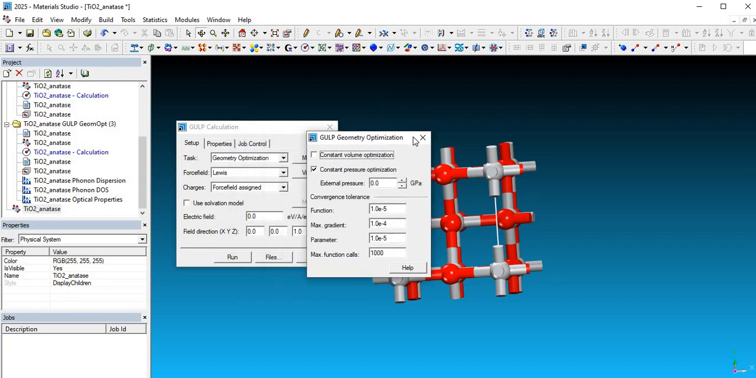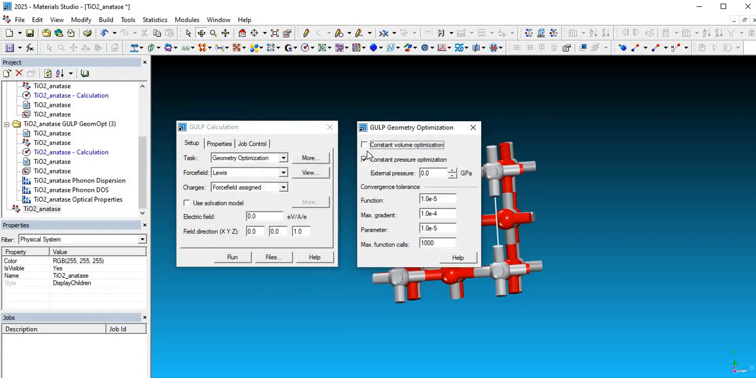After clicking on more, you will see again some options: constant volume optimization, constant pressure optimizations, and the other convergence tolerance parameters. One can change these manually, 4 or 5 or 6, it's up to you. Also you can change maximum gradient manually, like for example 6, and parameter 5, maximum function cells from 1000 onward.